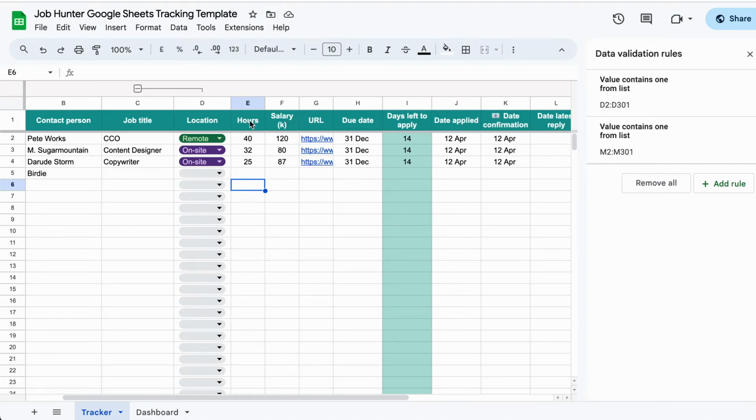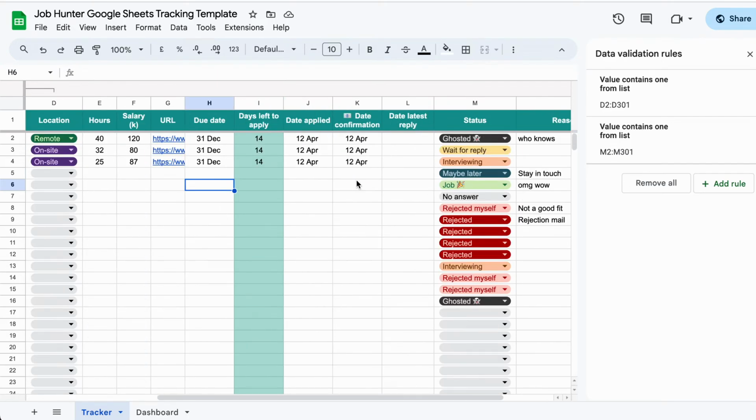You fill out the number of hours, your salary, yearly salary is meant here, a URL to the job vacancy, by when you should apply or by when you want to apply, it's up to you, when you applied and when you got a written confirmation per email from the company. And the latest point of contact, either by you or by the company.